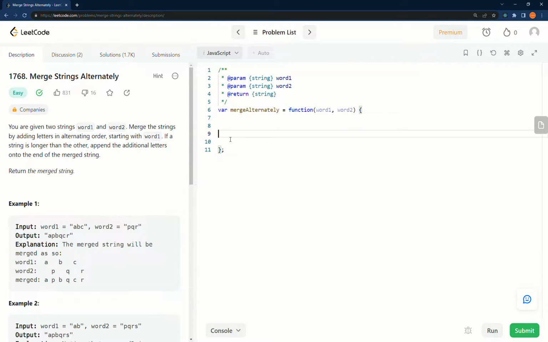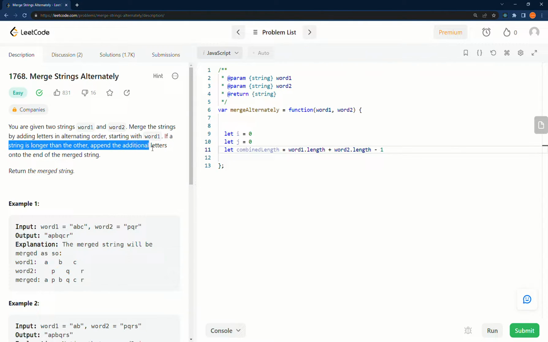Let's write some code. First up, let's make the pointers, i and j. Okay, and then let's just paste this in here, save some time. We need the combined length of these two input words, because if a string is longer than the other, then we have to include all the letters. So if one of these is 3 characters long and the other one's like 100, we have to include the rest of the characters.